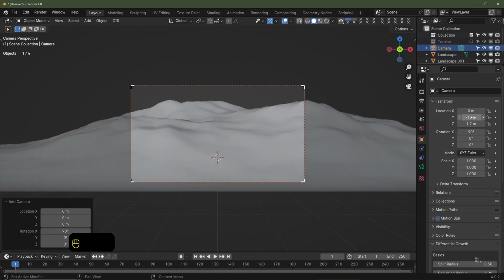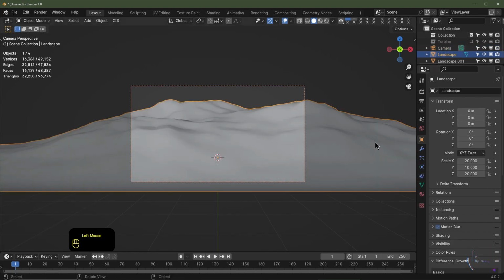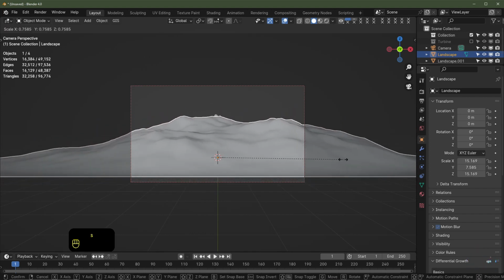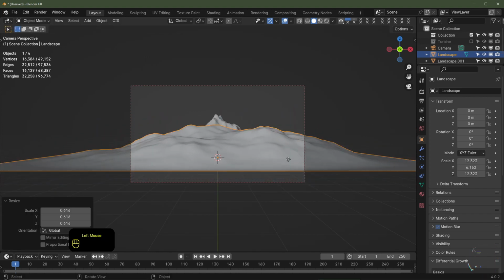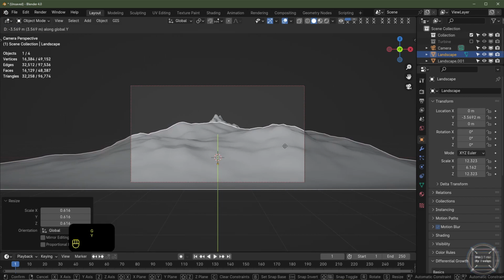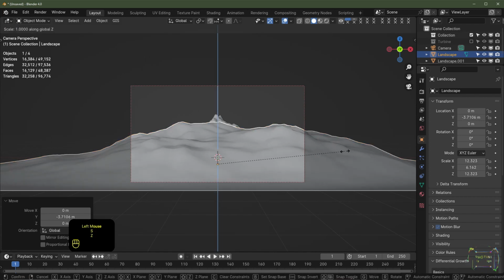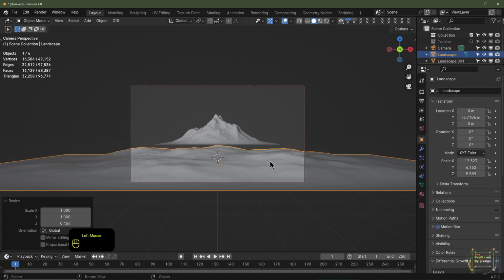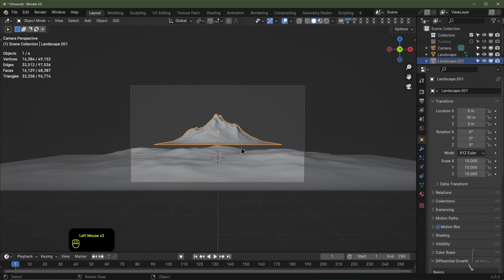Just drag this down to around about there, and then I'll select this landscape. I'm going to hit S, I'm just going to scale this down to around about there. I'll hit GY and we'll grab it on the y-axis to around about there, and then I'll hit SZ, we'll scale this down to around about there. So that's our foreground. I'm going to choose our next landscape, which is this one here.